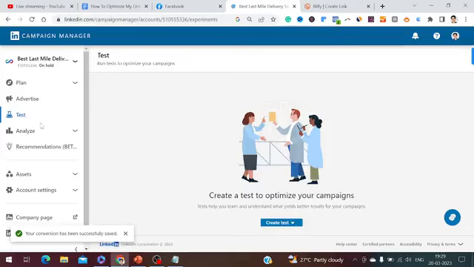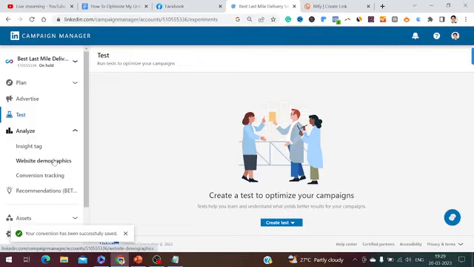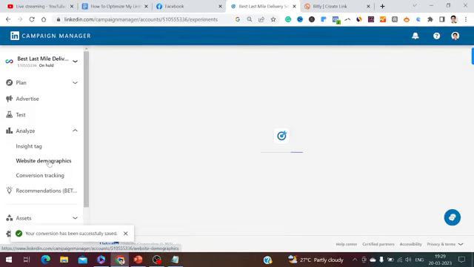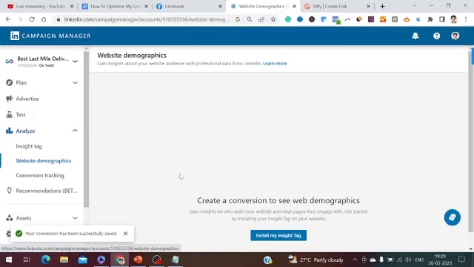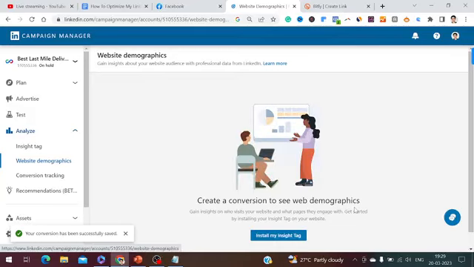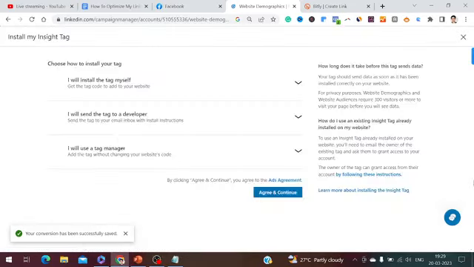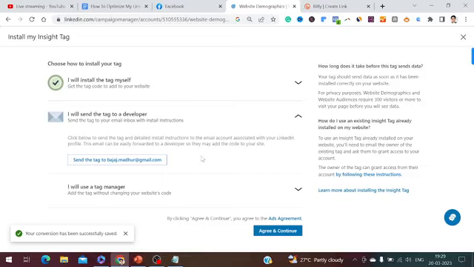Yeah. Then if you click on analyze, here you have insight tag, website demographics, and conversion tracking. Website demographics is very important here for your campaign. Okay, so you have to create a conversion to see website demographics. So you have to install my insight tag here. So you have to set up the tag. Okay, so I'll send the tag to the developer.